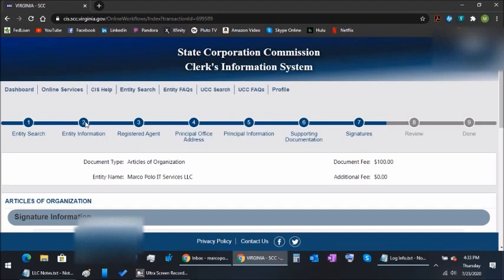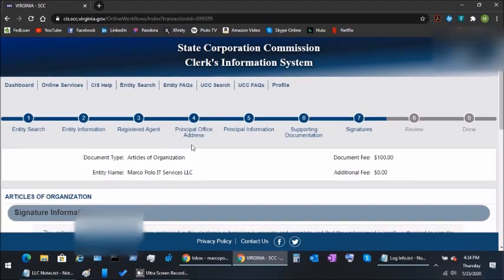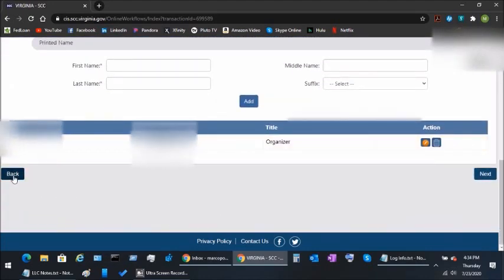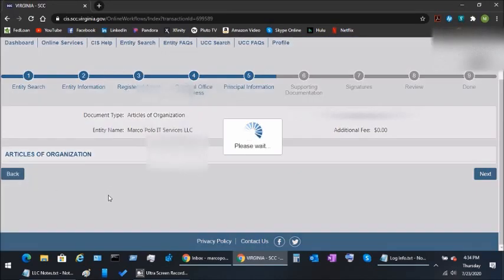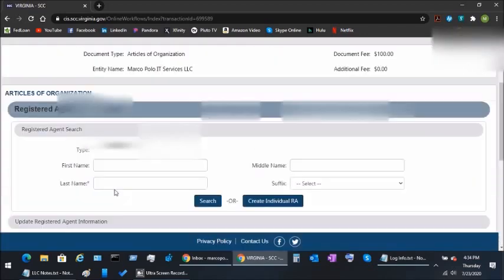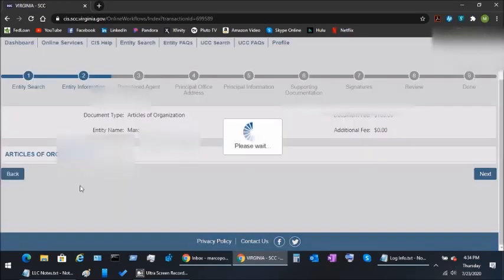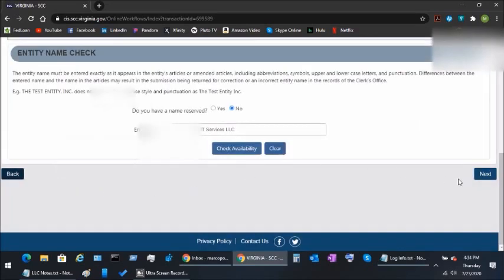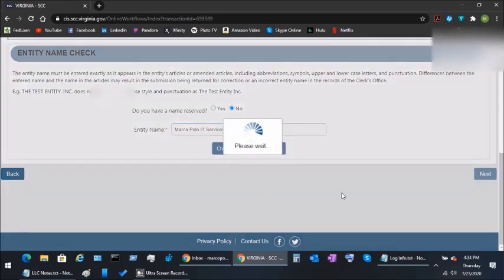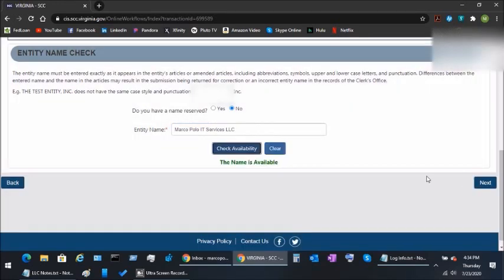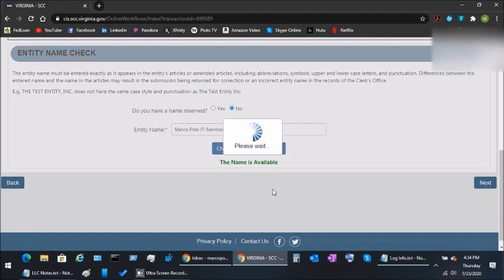So once you get through your entity search, you're going to do your entity information, and let me just walk you back through everything here. I'm just walking you back so you can see that there's my business name, and yes, go ahead and include the LLC. I had to include the LLC on mine because I was having issues with my name. So that was the only reason I had there. So I'm clicking on next. My name is available.